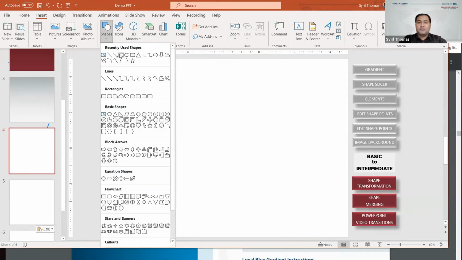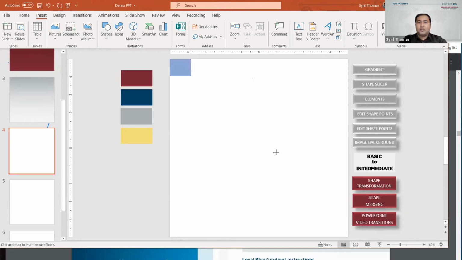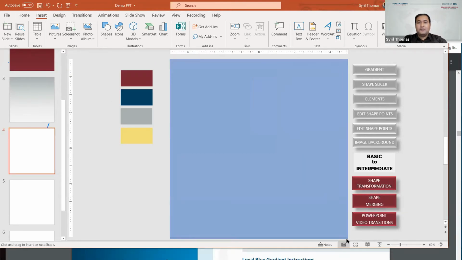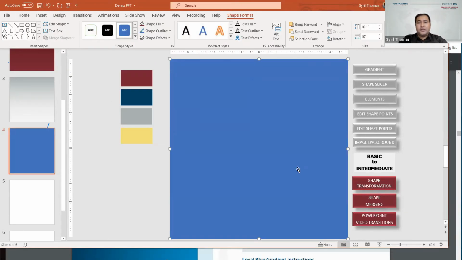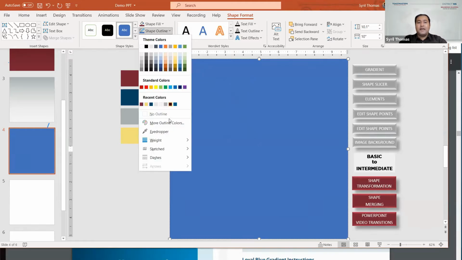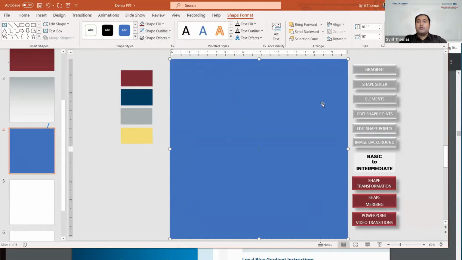Again, you go to shapes, you pick any shape, and if I want to create a full size gradient, I put a full size shape. The first thing which I would recommend every one of you is remove the outline of this shape. Any shape comes with an outline. And how to remove the outline? You can double click on the shape, go to shape outline and click no outline. So the outline will go off.